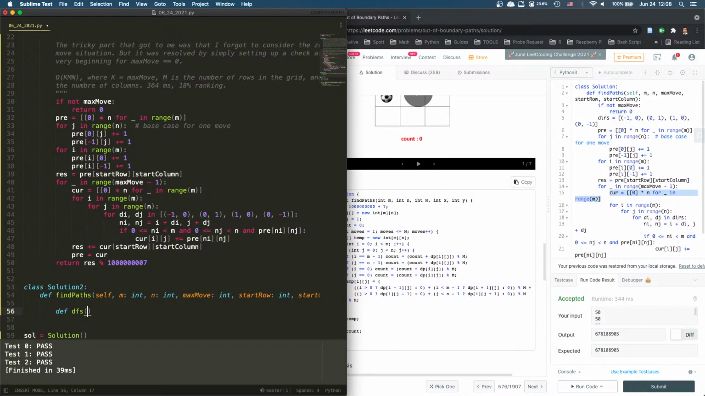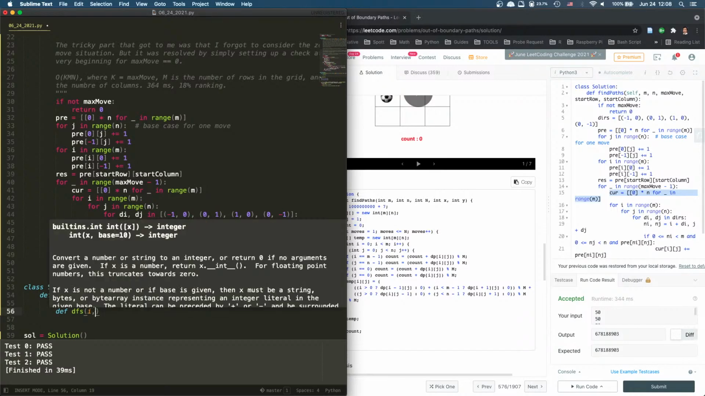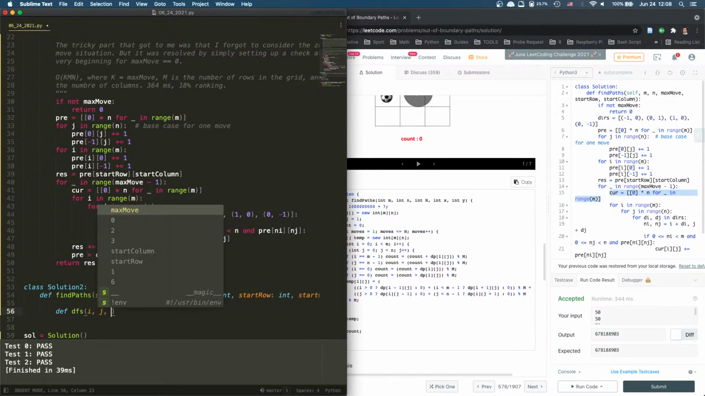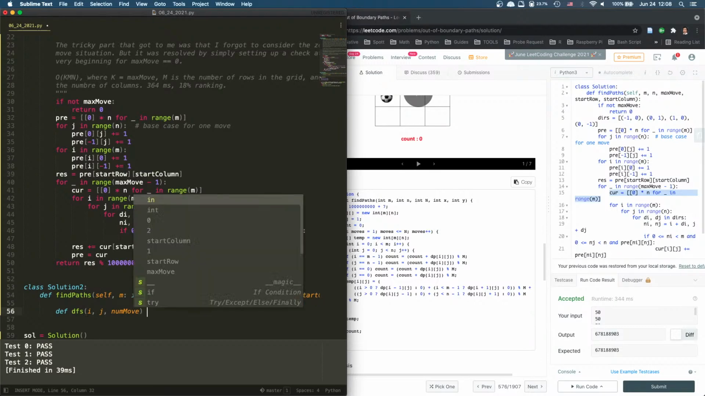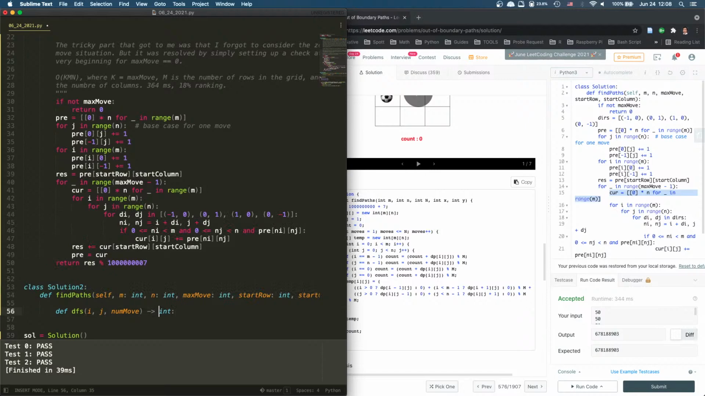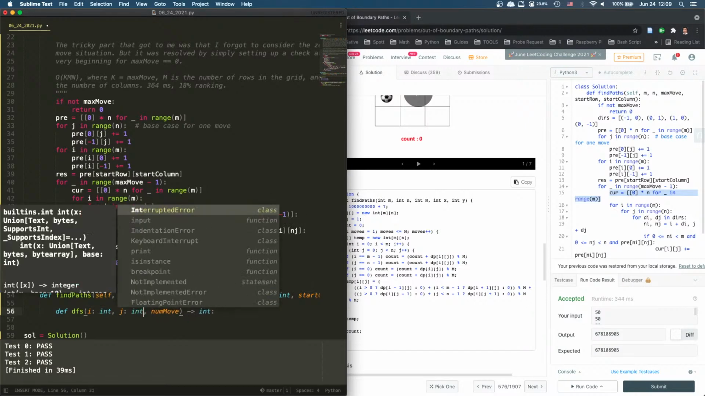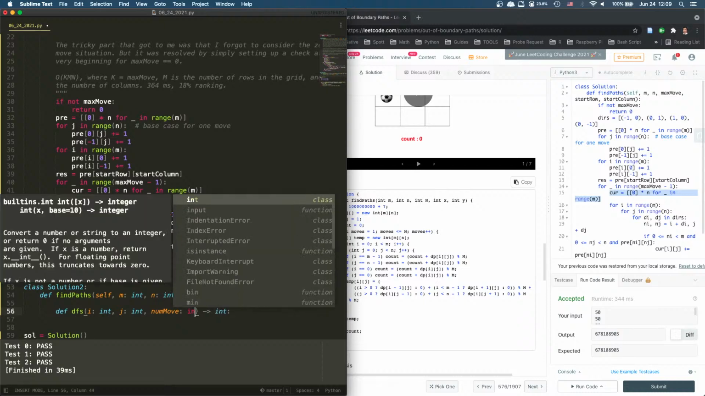So we need to go to i, j, and num_move, right? i, j, num_move. And this one is going to return an integer. And everything is integer. i is integer, j is integer, and this one is integer as well.